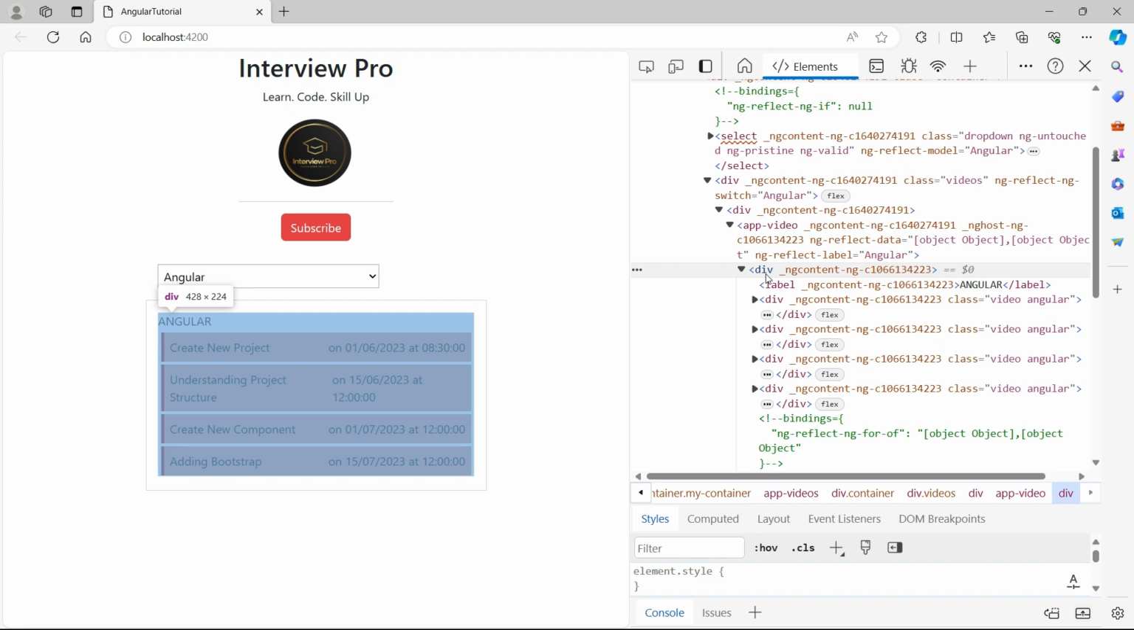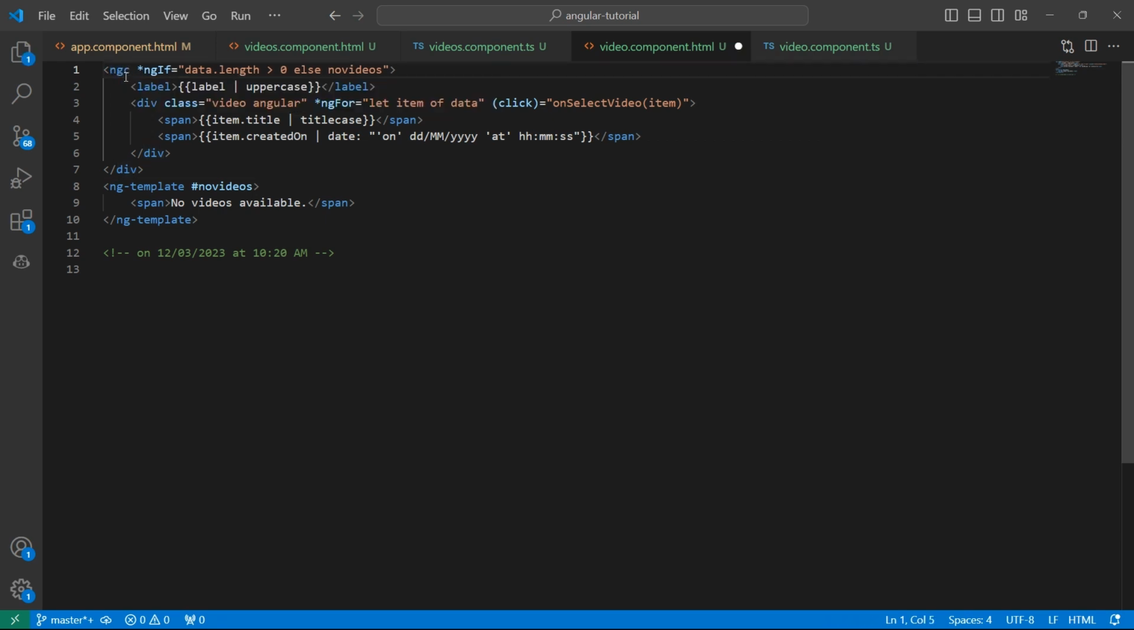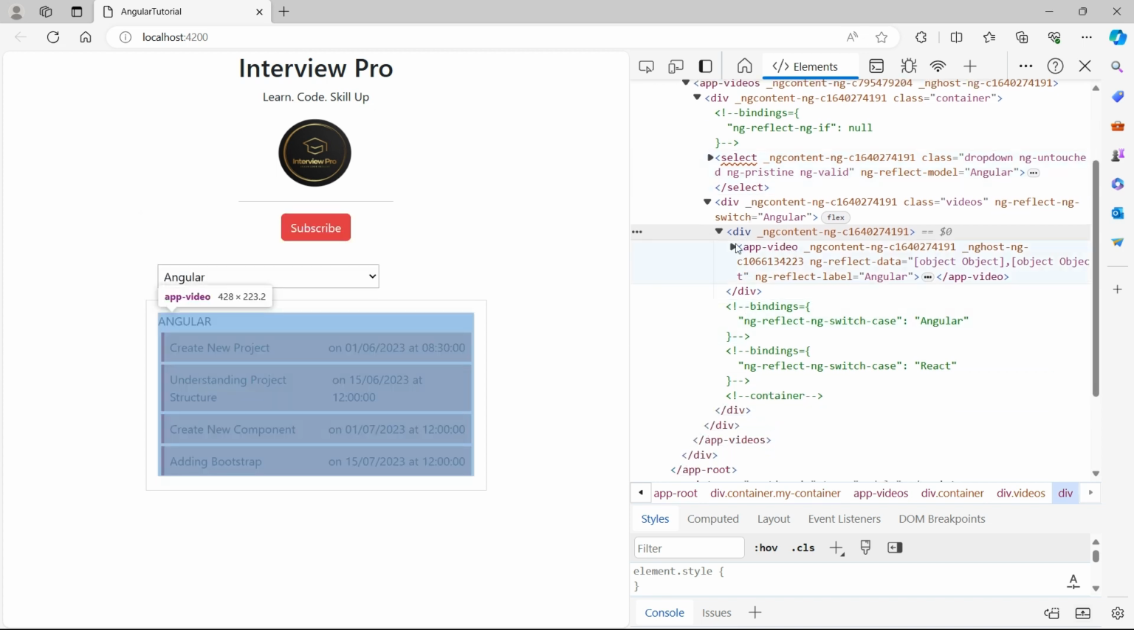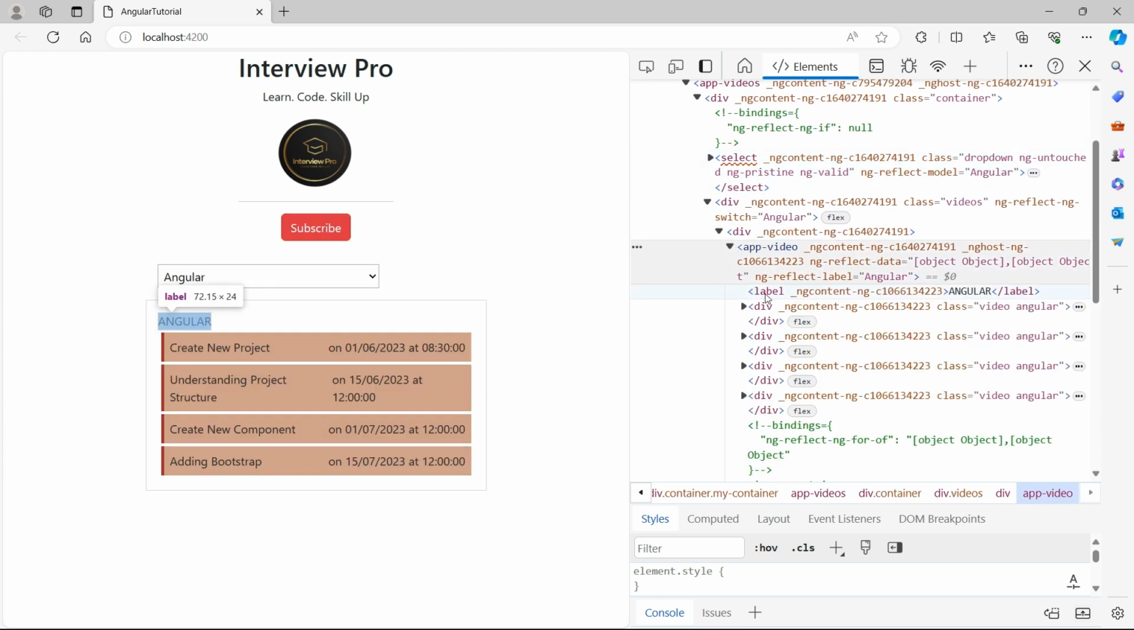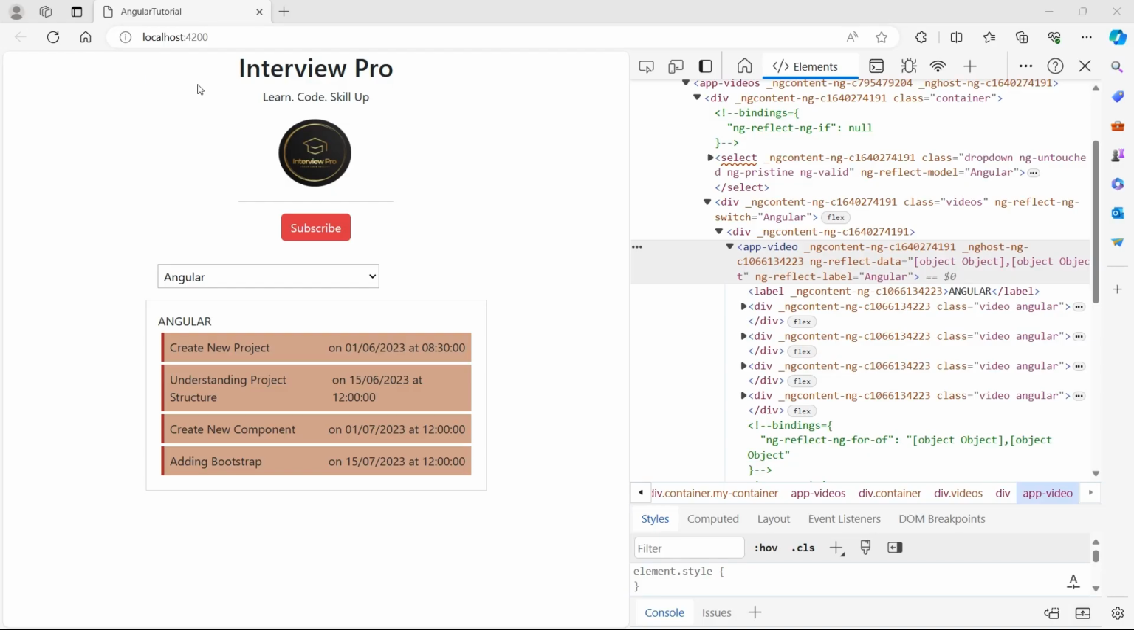We can get rid of this extra element by simply replacing this div with ng-container. Let me close the tag. Now if we look at the DOM, inside app-video, we directly have the label and div. We don't see any extra elements here. So ng-container will help us get rid of unnecessary elements being rendered on the DOM, keeping the DOM lightweight. And ng-container will not be seen in the DOM. We don't see any ng-container here.